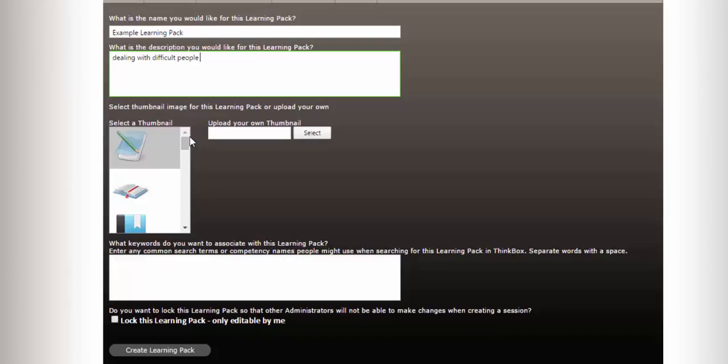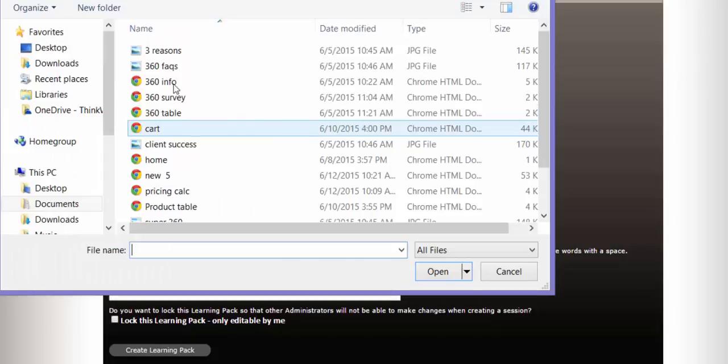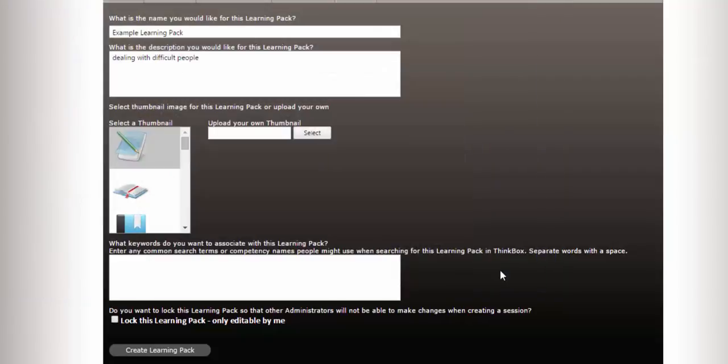The thumbnail is going to be the image that will appear in the search results for this learning pack. You can choose a standard thumbnail from the menu here on the left, or you can browse your computer and upload your own thumbnail image by clicking on the select button. Navigating to the picture you wish to upload and click on Open. I'm not going to do that here for this example today. I'm going to select one of the defaults.